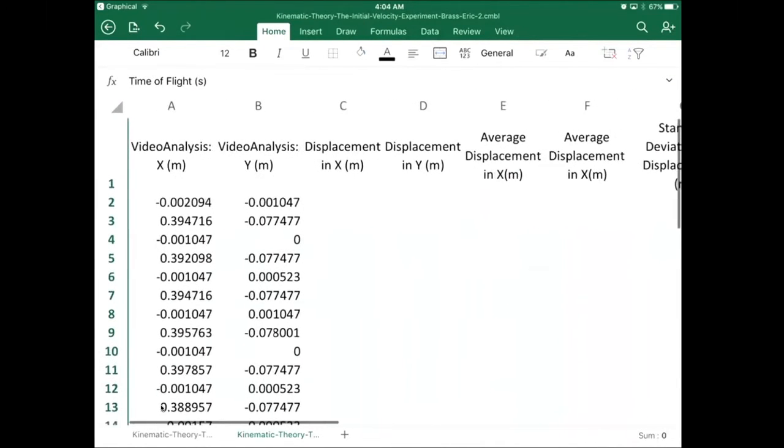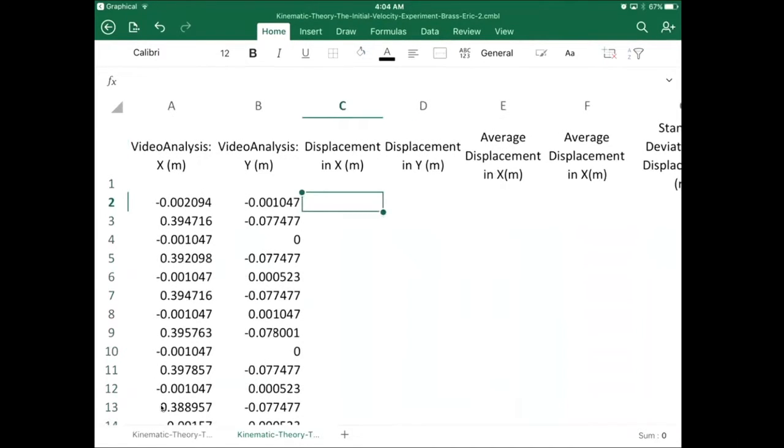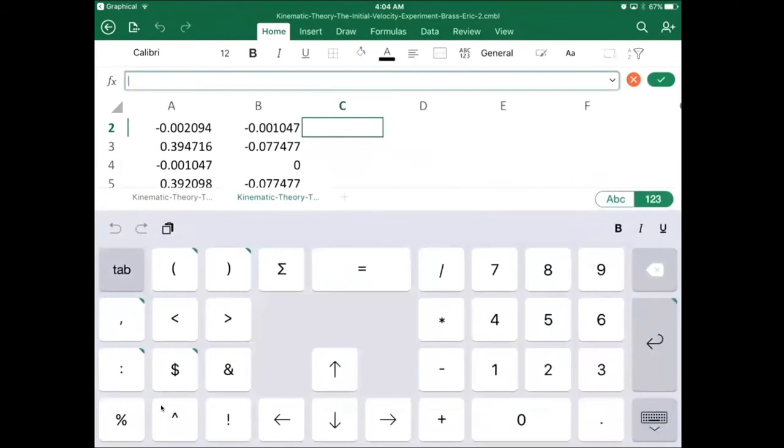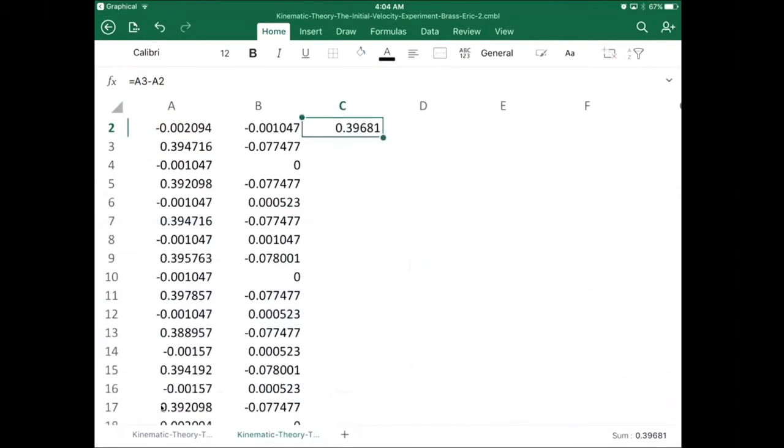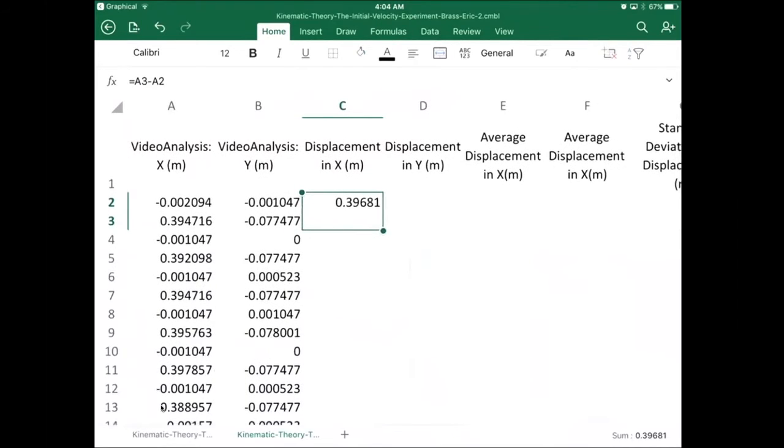All right. So let's go ahead and do this. We have displacement in X. This is going to be equal to my final position minus my initial position. So let me show that to you again. Notice I'm in column A, and I'm selecting on the final position, and I'm subtracting the initial position to get this displacement.